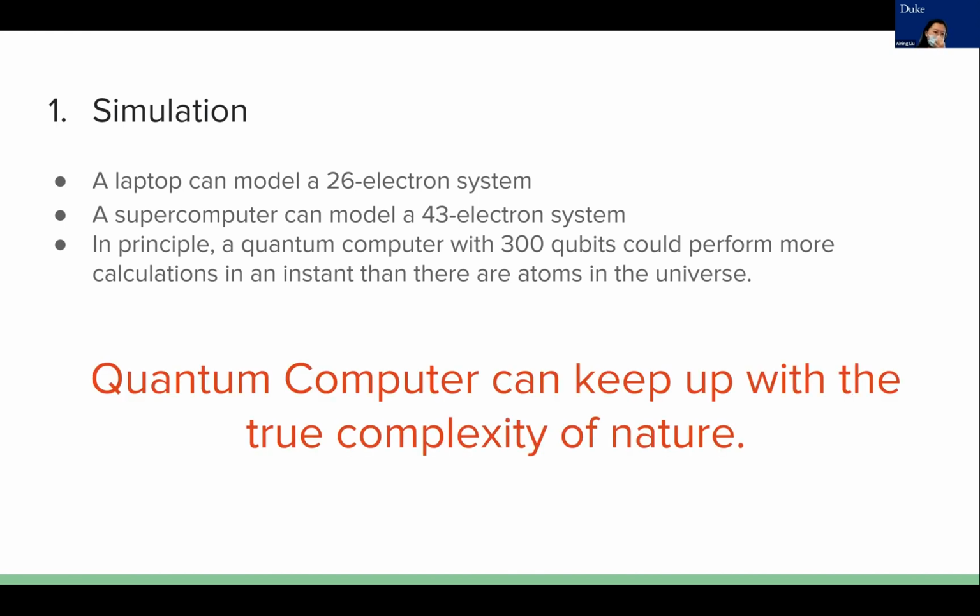Here is a quote, not an exact quote, from Richard Feynman: a quantum computer can keep up with the true complexity of nature. He was the first man who brought up this idea of quantum simulation and a quantum computer.